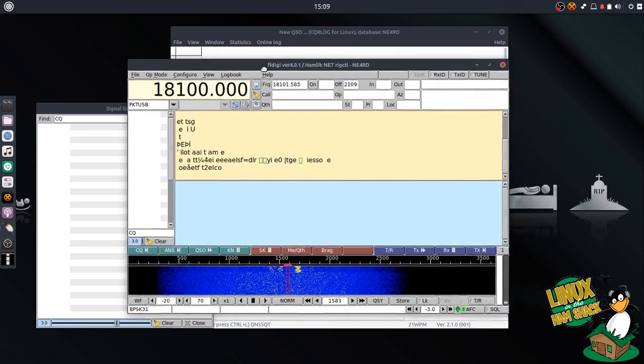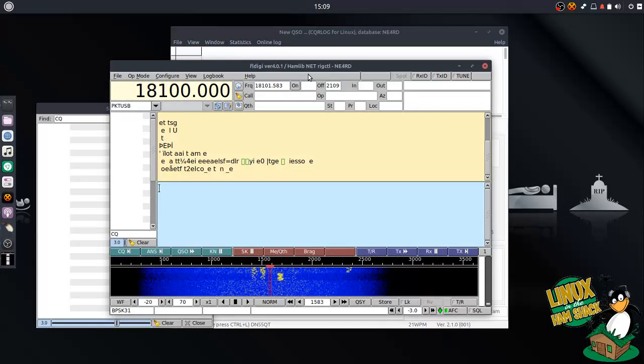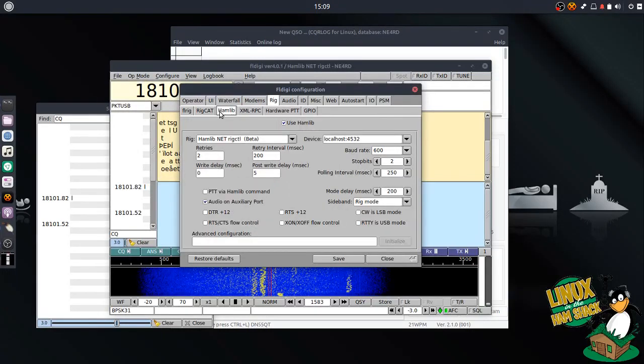When you get into FLDIGI, we need to connect that up also to the hamlib.net rig control. So you'll go into Configure, Rig Control, and go to the hamlib tab. You want to check the box that says Use hamlib. And you select the hamlib.net rig control, beta, and localhost again, or 127.0.0.1 and 4532 as the port.